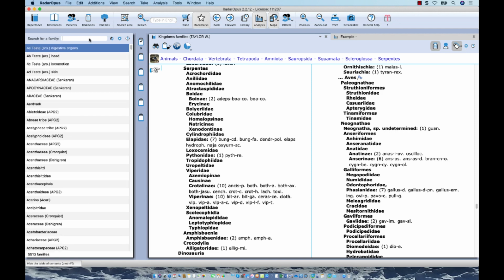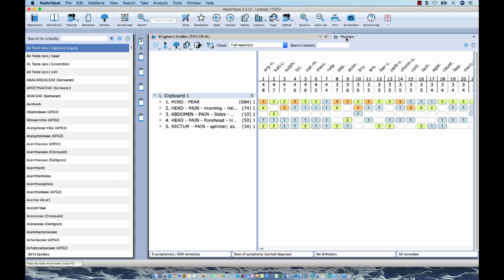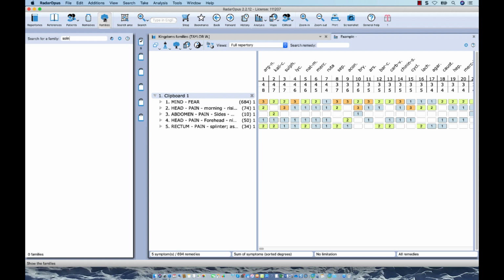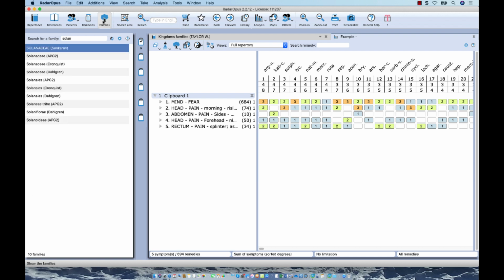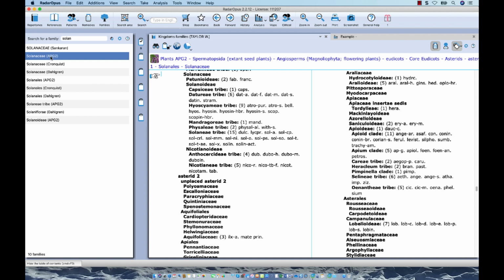And you can use this also in another way. So I have here my analysis. And let's say I want to see here all the Solanaceae, or I want to think, are there Solanaceae in my analysis? In the left upper corner, I click on the table of contents of families, and I start to type Solana, and then instead of left click, because you saw already if I do a left click, it goes to the family repertory, it opens it, and it goes to that group.